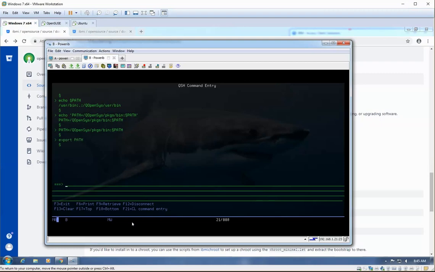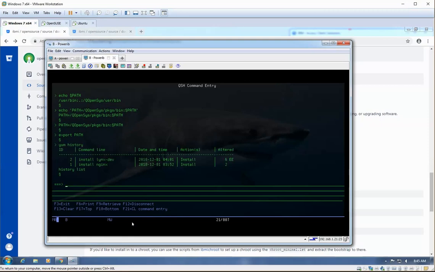Okay, so now if I do a yum history, oh, look at that, it works. You can see we installed both of those. Now there's some cool stuff you can do here. If you just want to do a weekly or monthly audit or whatever, that's one way of doing it. Notice it doesn't tell you who installed anything, but it does give you a date and time, and that should help.